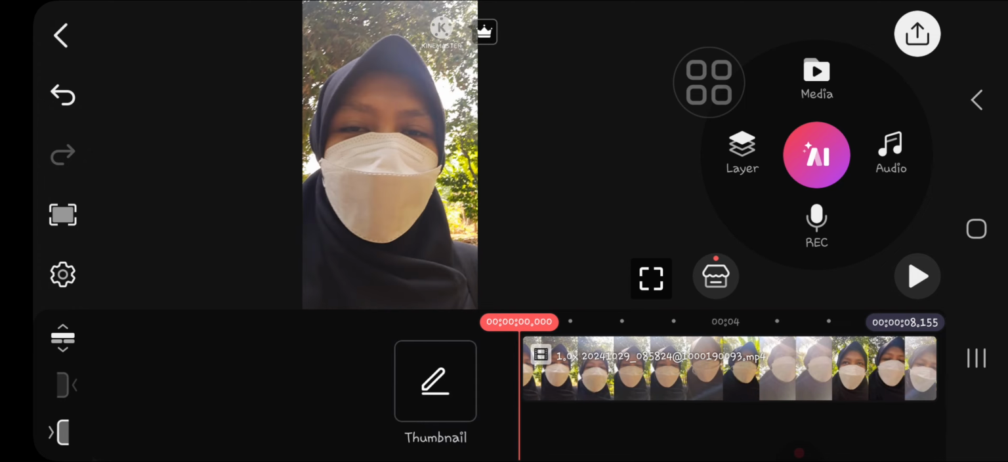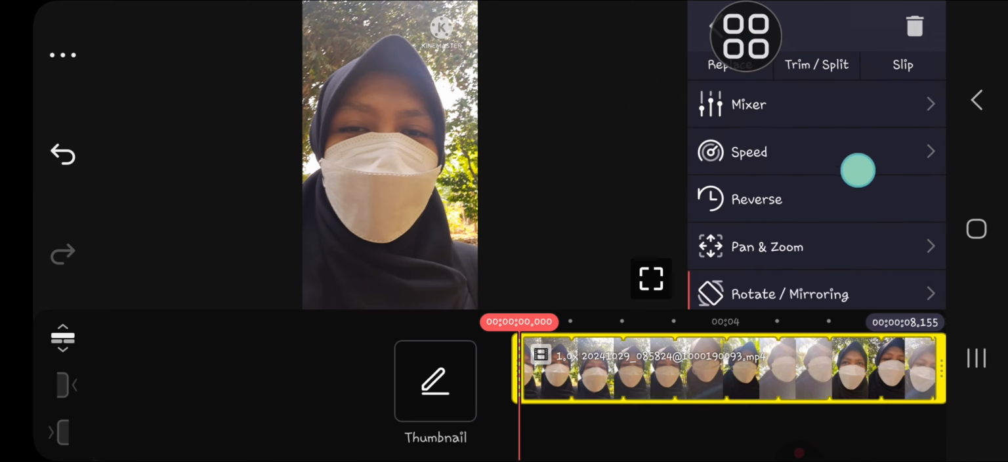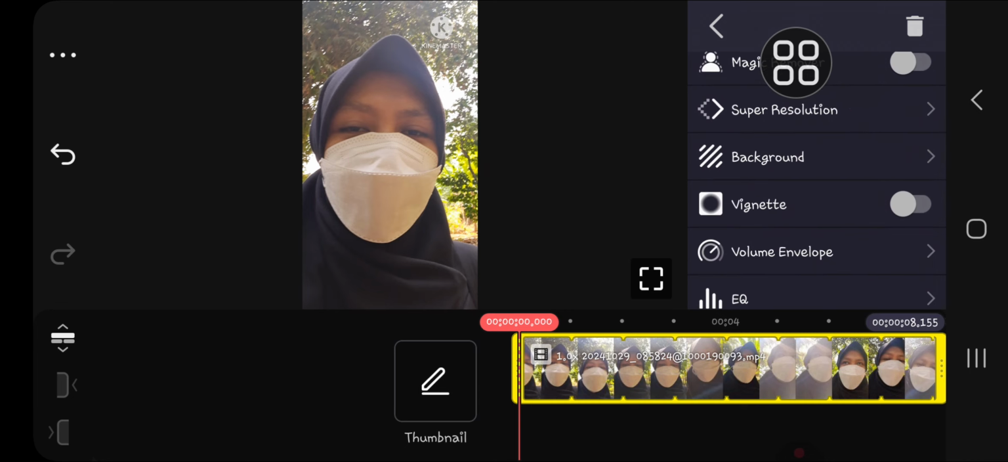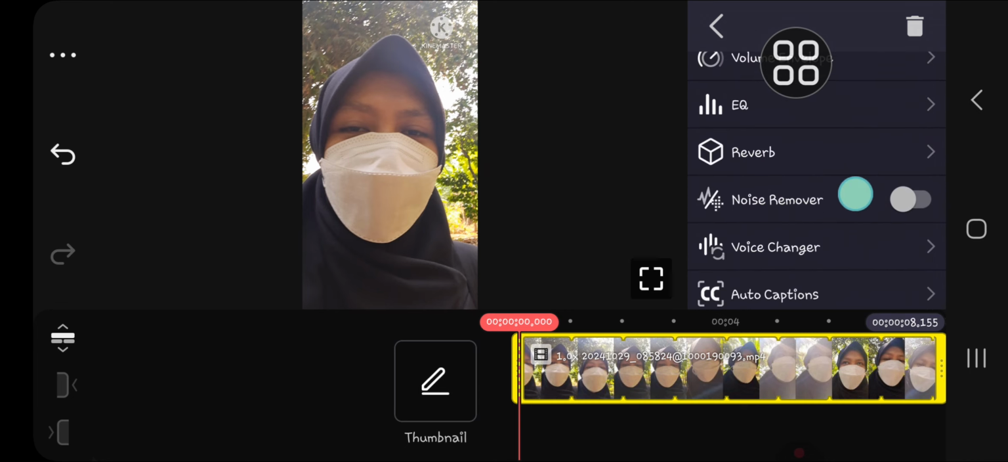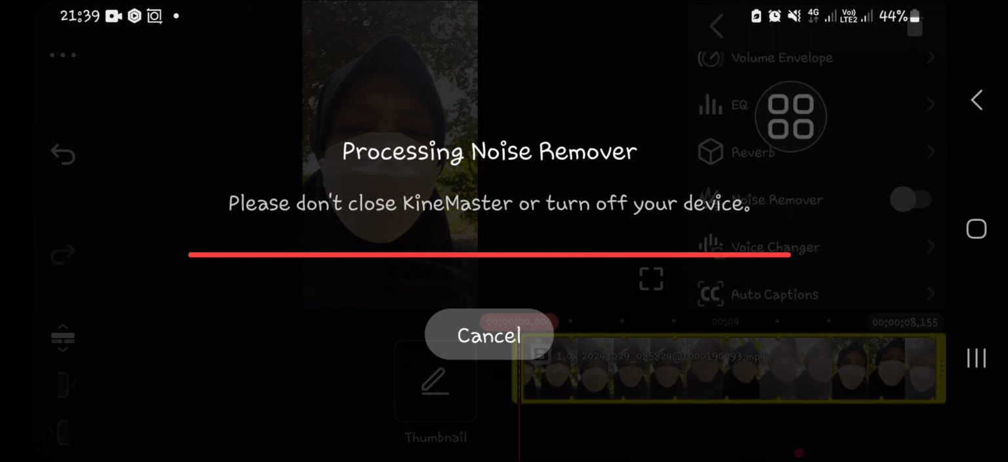If you want to do that, we can click on the video until the video is active, and after the video is active or highlighted, you can scroll down on this menu to find the noise remover. Okay, and you can activate this feature to remove background noise from your video. Okay, now it's still processing and we just need to wait for a moment.